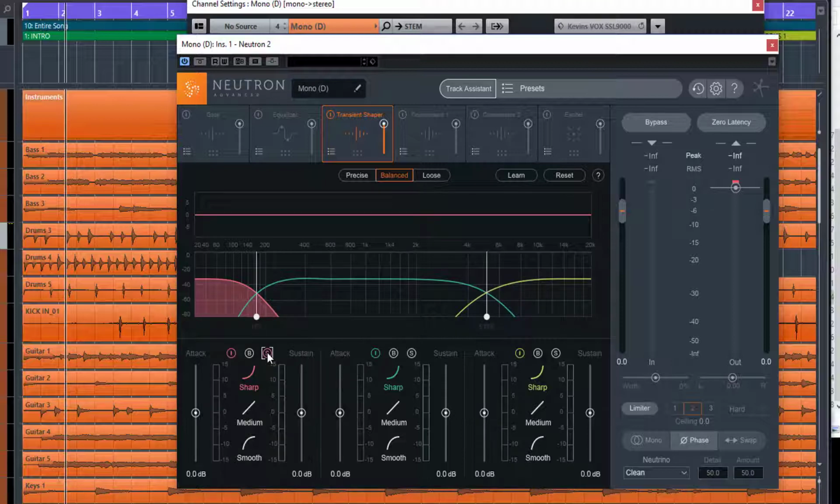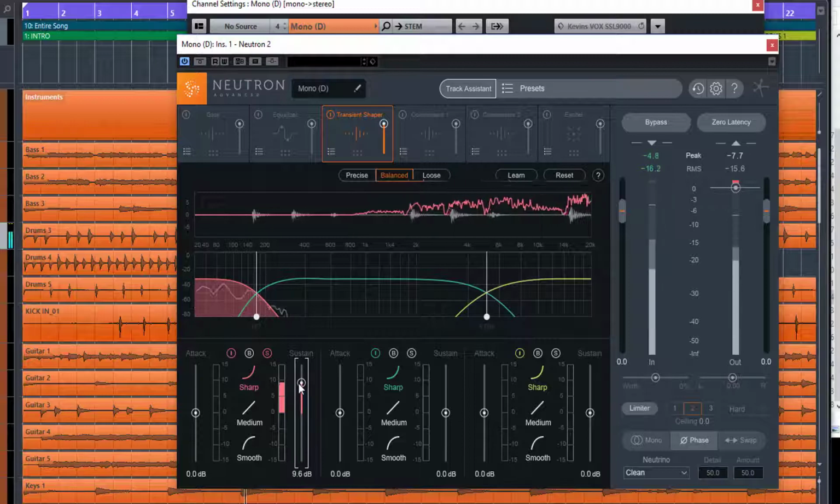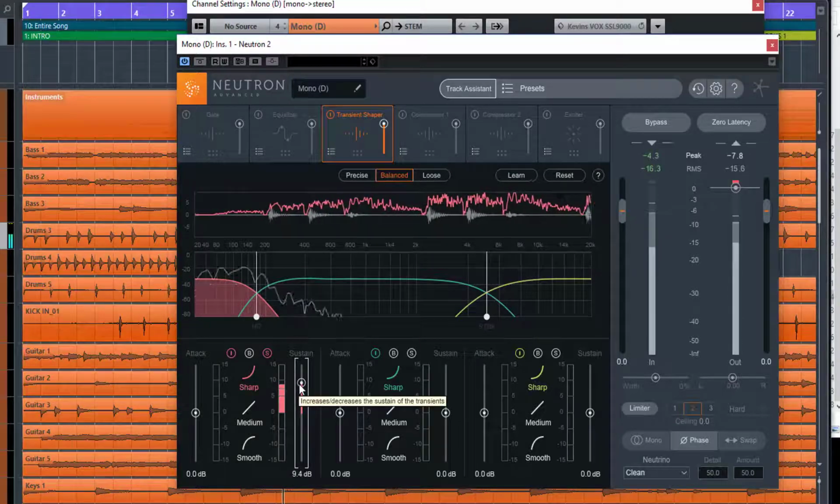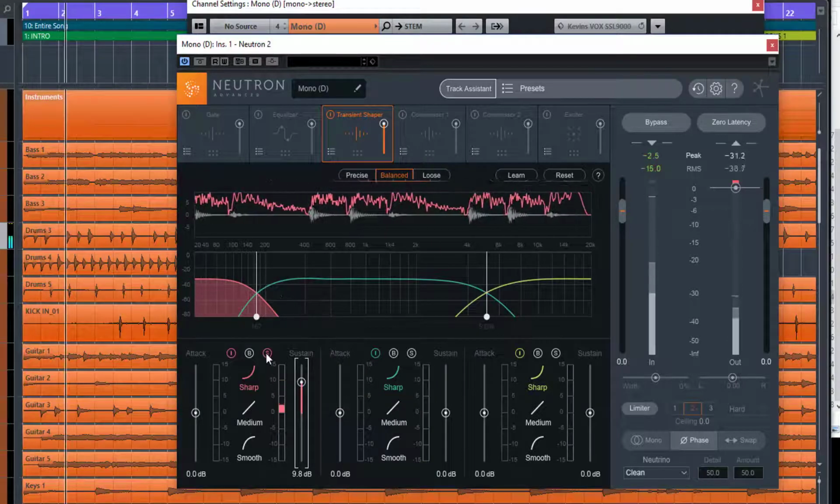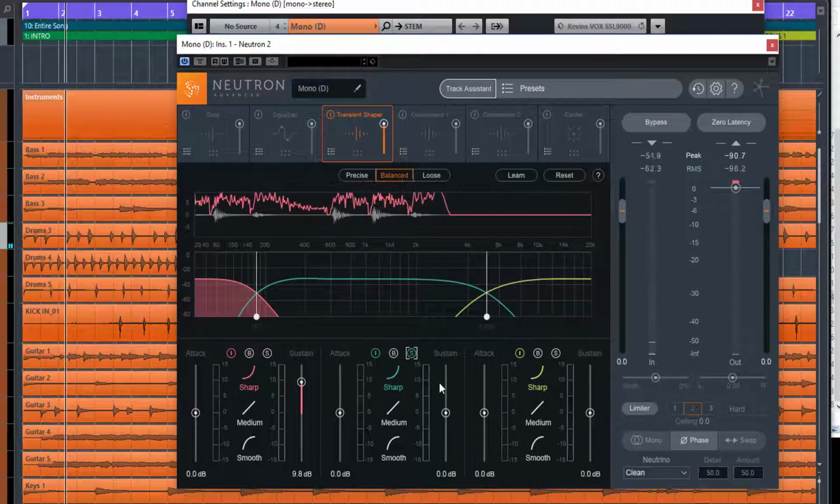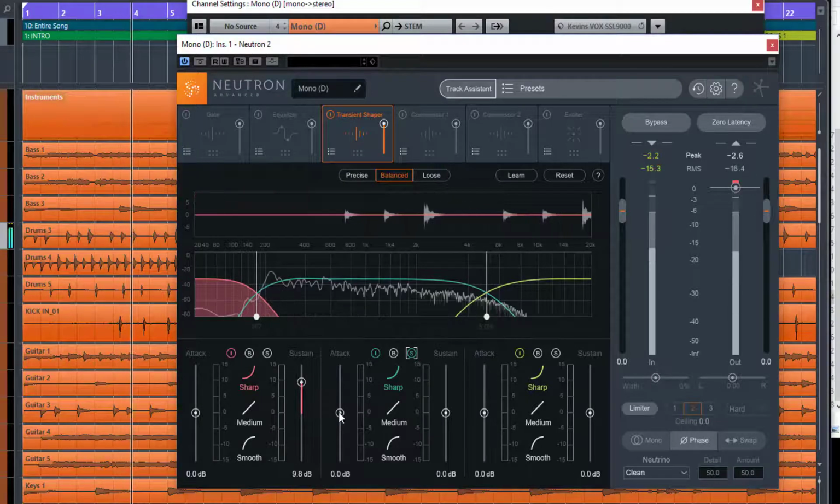So let's just solo, so you can see what you're getting out of that. So this is the very low end here. So you might say, let's add a bit of sustain to that because I want a real boom. Okay, let's check out the mid. There's a fair bit of crack there. So let's add some attack.